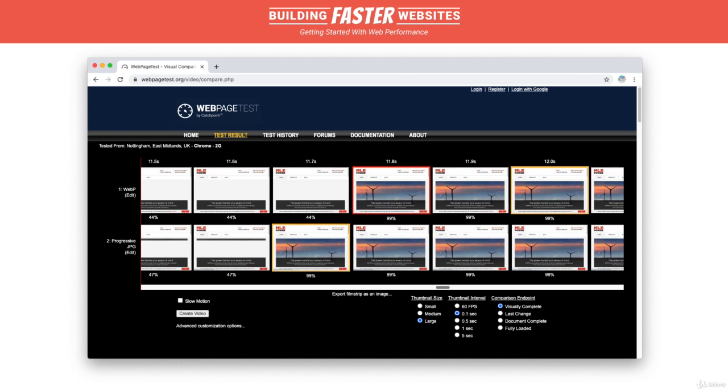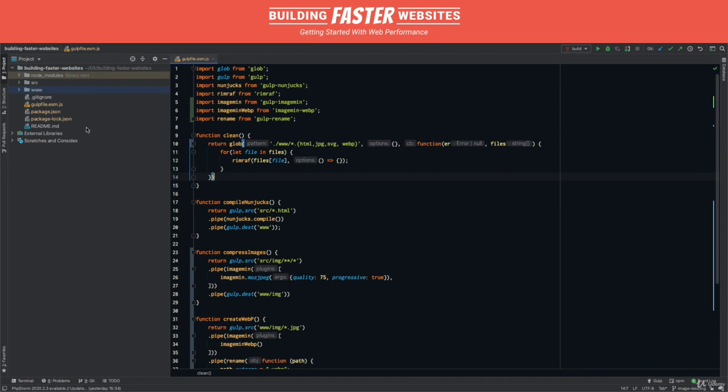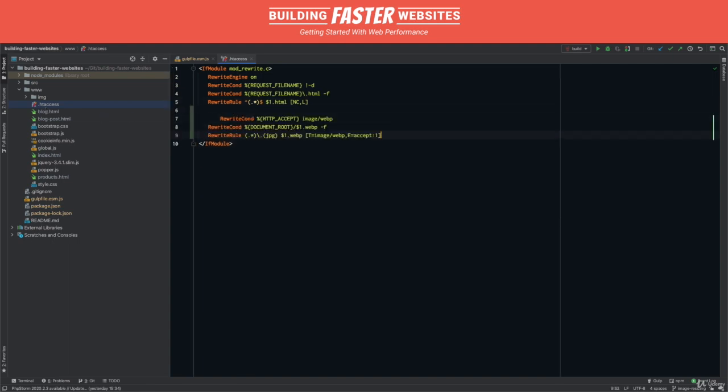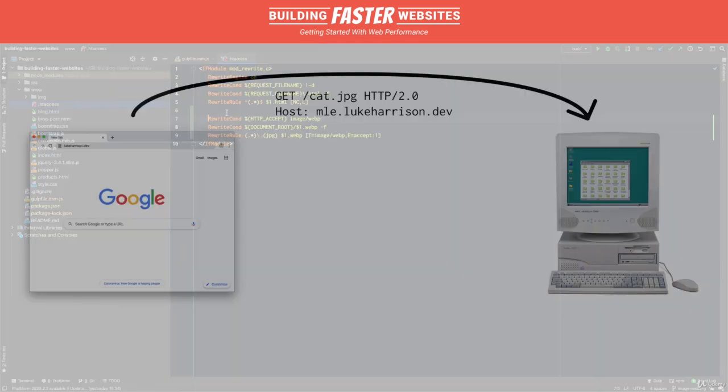most appropriate image format. The quickest and easiest way to do this is via server-level config in our htaccess file, which can be found in the root www directory. Here, we'll add a new rewrite rule which does the following when a HTTP request for a JPEG is made.